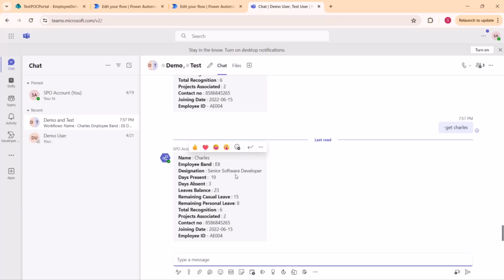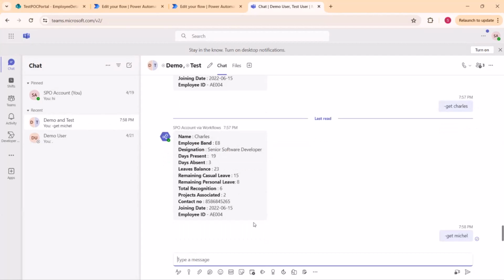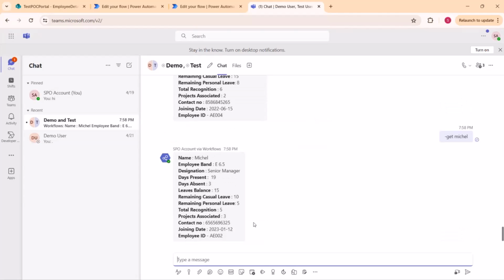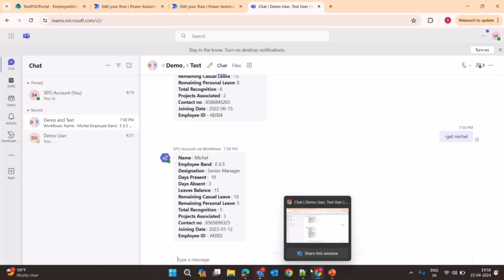Charles is a SharePoint developer. Number of days he is present in office is 19. Days absent 3, leave balance 23. Remaining casual leaves are 15. Remaining PL are 8. Total recognitions are 6. Right? So we can get all data like this. Underscore get Michael. It will fetch the data and show the other user's data, all the information like this.